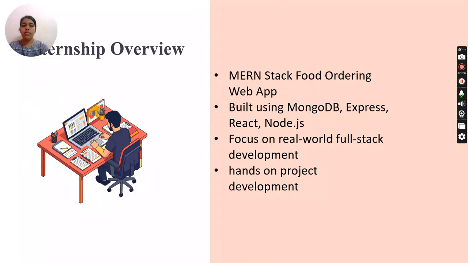So the food ordering project is a web app. As I said, it is built using MongoDB, Express, React as well as Node.js. It focuses on real world full stack development. This internship gave me hands-on development experience.